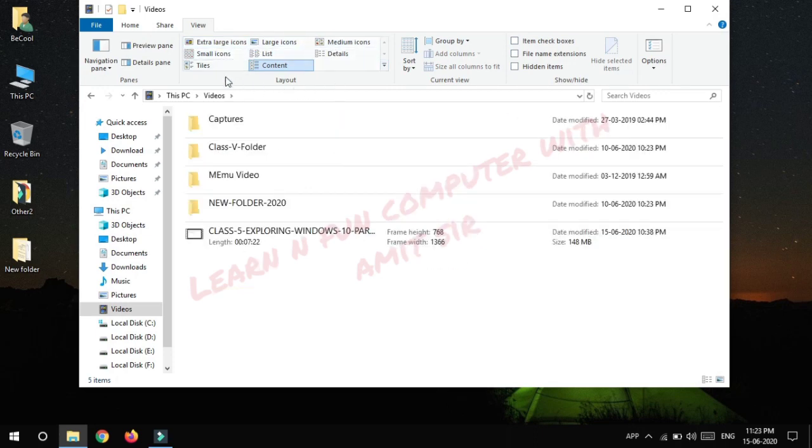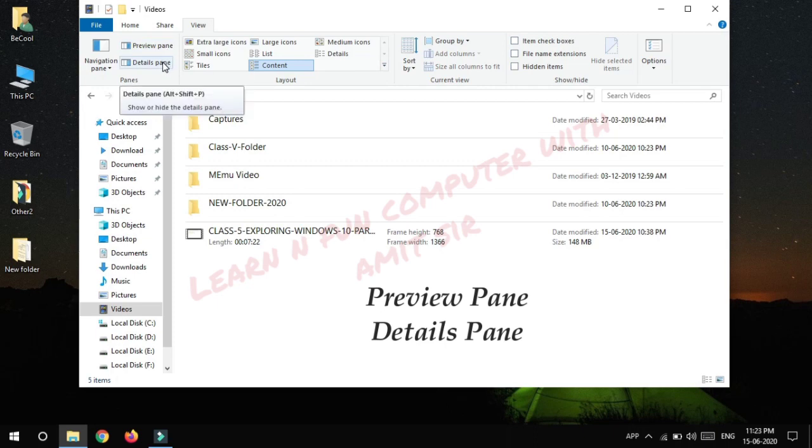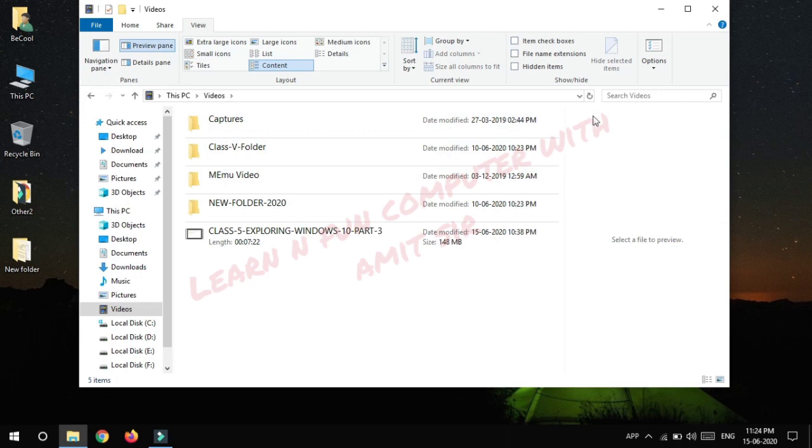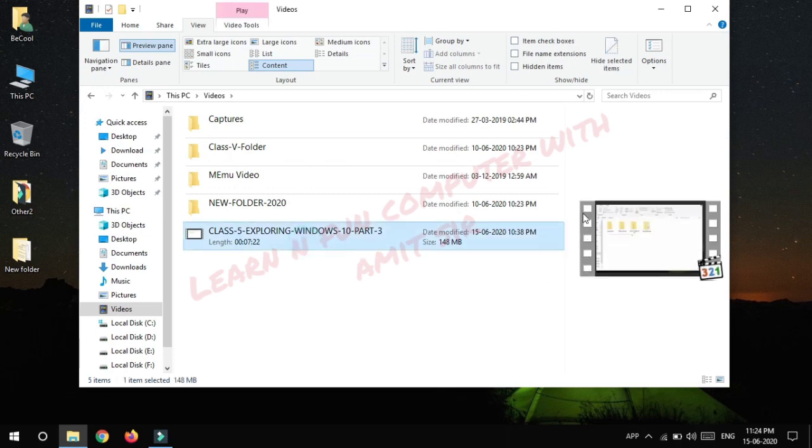Next, we already know that this left side of the folder is called the navigation pane, right? And this right side of the folder is called the right pane. There are two more options, one is the preview pane and the next one is the details pane. In the preview pane, you can see one more part of the window here, where whenever you select a file or folder you can see a preview of that particular file or folder.